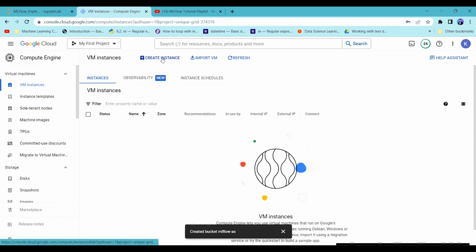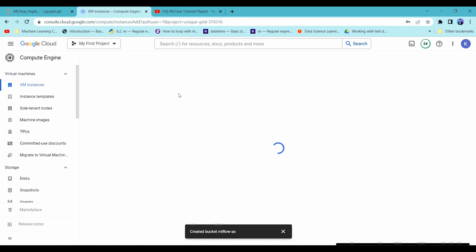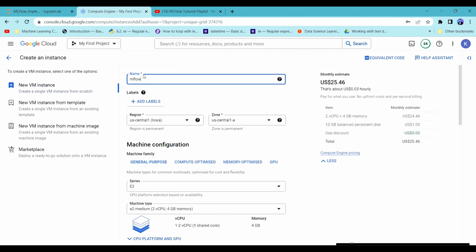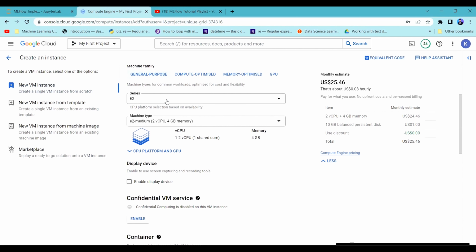So you can create a VM instance here, and then you have to just select the VM instance for yourself, so that you can run your ML server over this, right? So you're going to give an instance name. I'm giving MLFlow compute, just a name. And then I'm going to specify the region in which I have to set up this instance, and I'm setting up a general EC2 instance with 2 CPU and 4 GB memory, because MLFlow doesn't require much compute to progress.